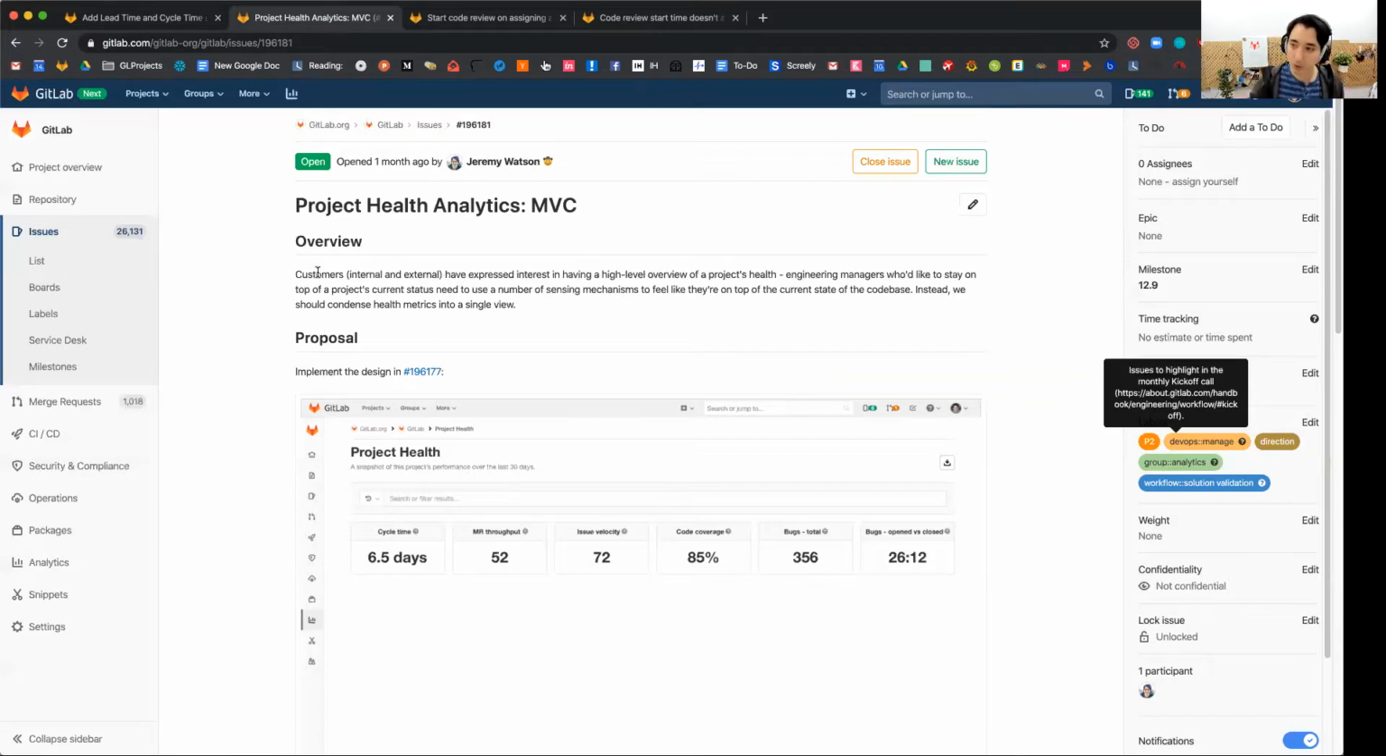Overall, our goal is to have a single view, high-level dashboard so at a glance, as a project maintainer, you can really understand at a moment's glance what is happening with your project.